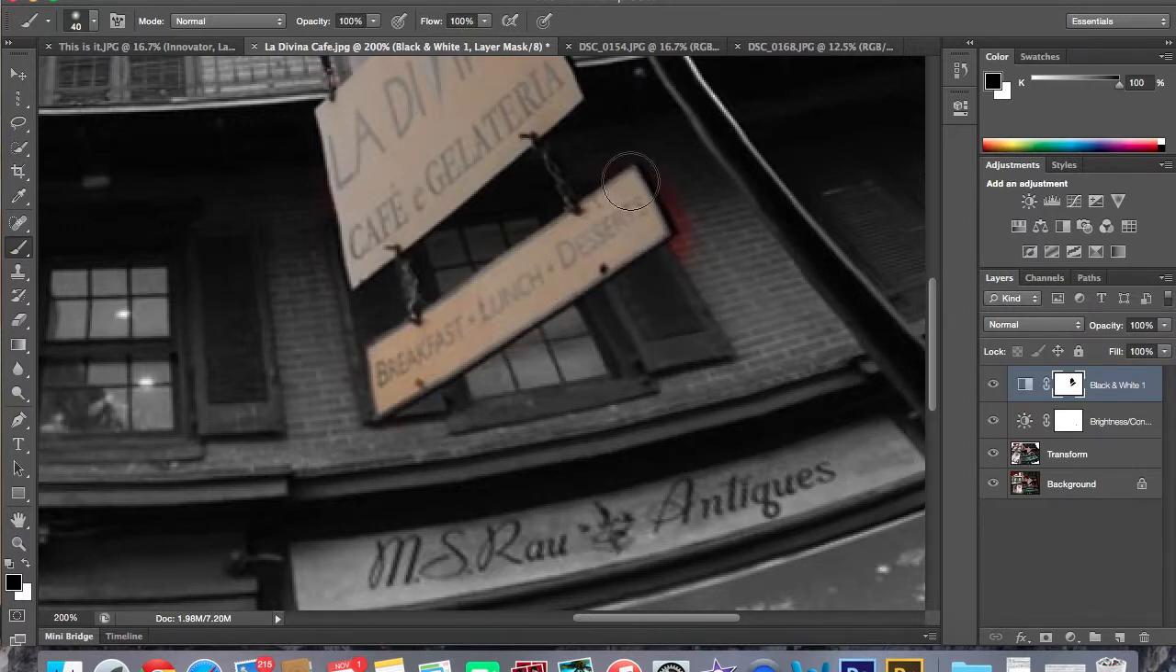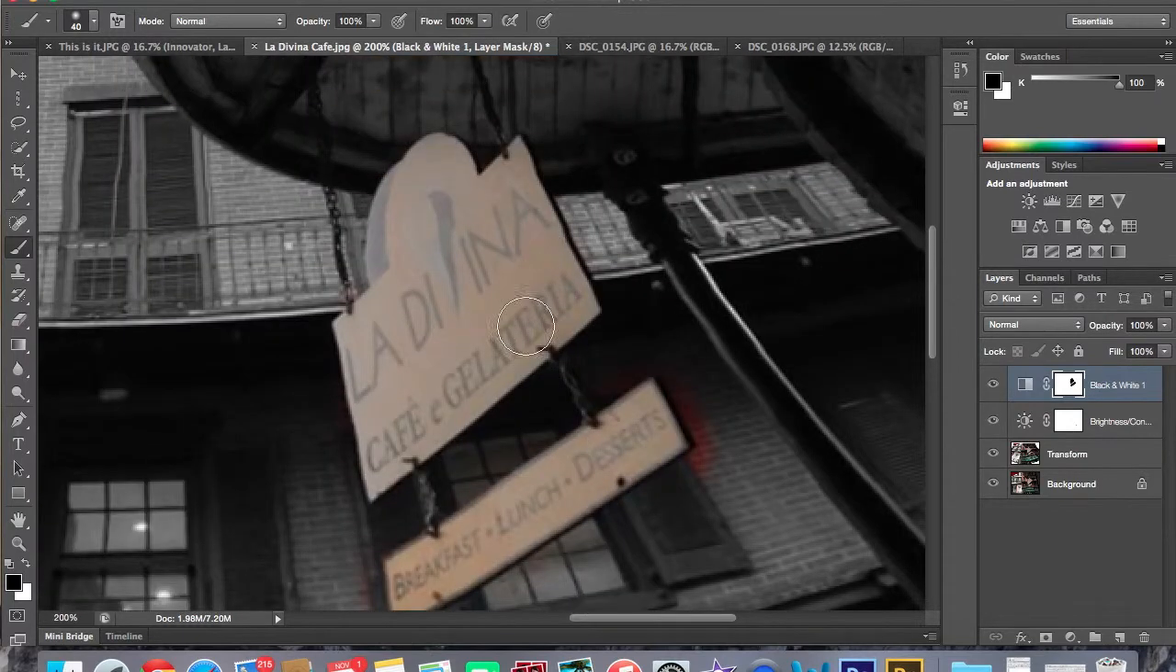In fact, I think I'll just get a little messy with it, and there you go. Photoshop is very forgiving, so if you make mistakes, that's okay. There's always a way to fix them. I'm going to press X so I can get my white brush. I can paint this part white again, so I can start revealing my mask by painting white over this.